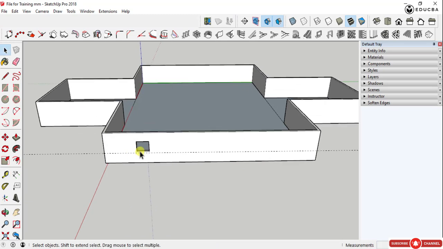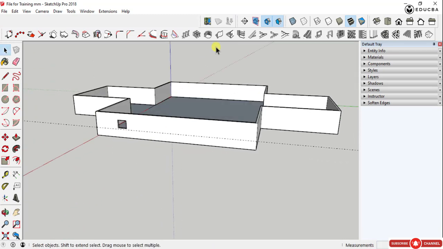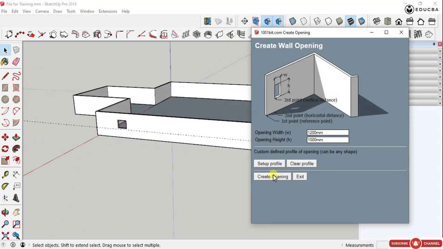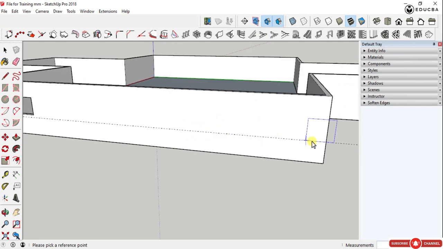After creating a guideline, it will be easier for me to place the window. I'm going to do it again. I'm going to create the opening, and now since I have a guide, I can click, I can come to 5000 mm. I'm going to click it for the third time. Opening is created. I'm going to keep moving.